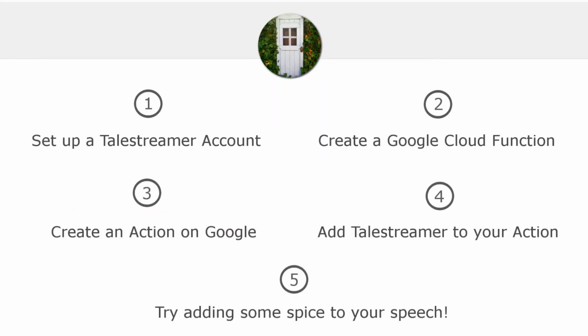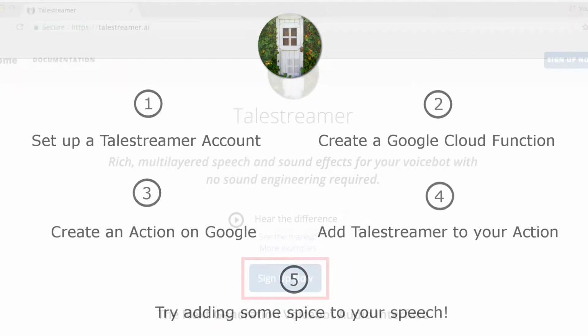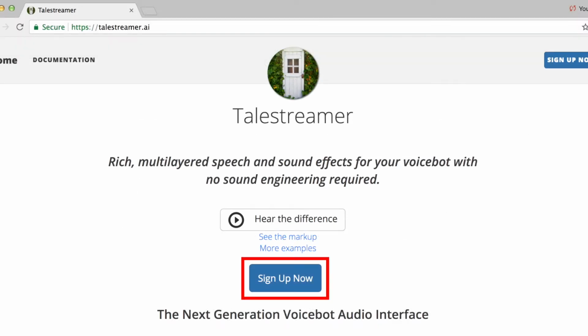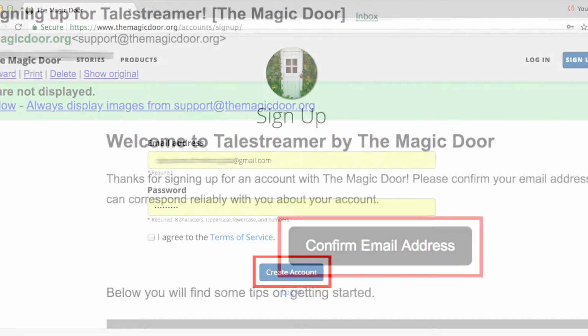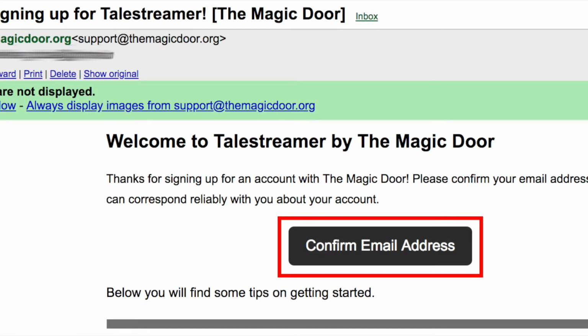This video is divided into 5 sections, and starts right from scratch. You can skip to section 4, if you already have an account on Talestreamer, and have a working voice application on Google or Dialogflow. First, we will create an account on Talestreamer, by visiting talestreamer.ai, and clicking the Sign Up button. Once the form is filled, an activation email will take you to your Talestreamer dashboard.